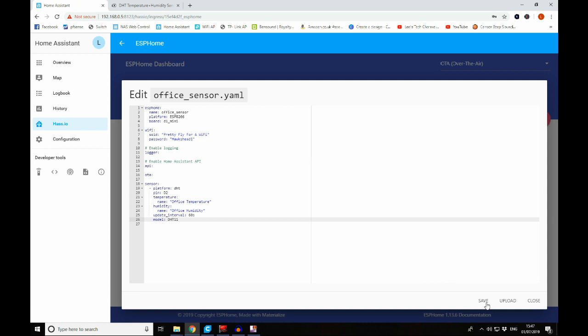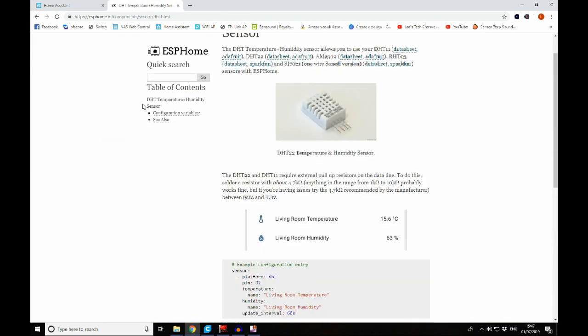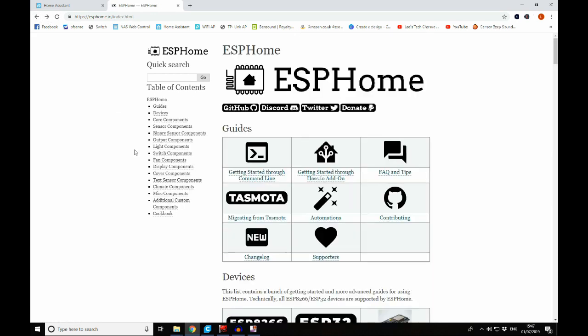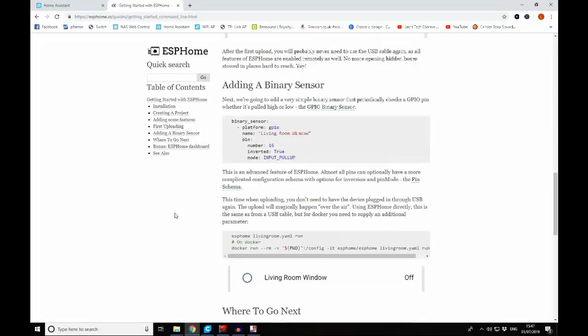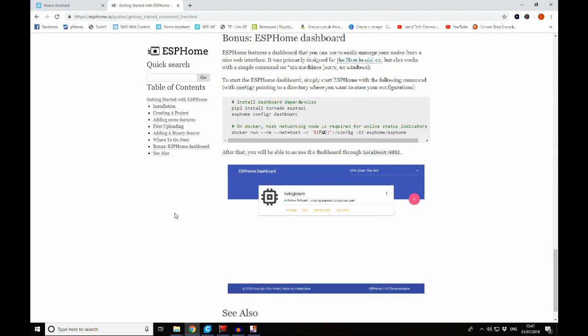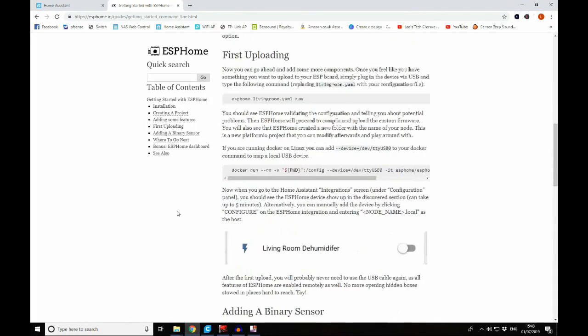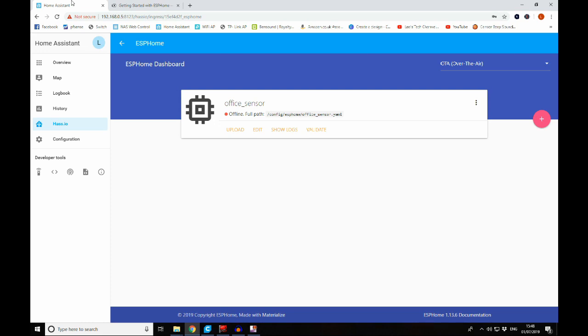Okay, from here we're just going to go ahead and click save, and then we can close out of that. Next thing we're going to do is back over on the website. We need to install the ESPHome Flash utility that can be found on the Getting Started page somewhere. It is around there somewhere. Yeah, it's on this page somewhere. Just find the Flash utility and go ahead and download that to your desktop.